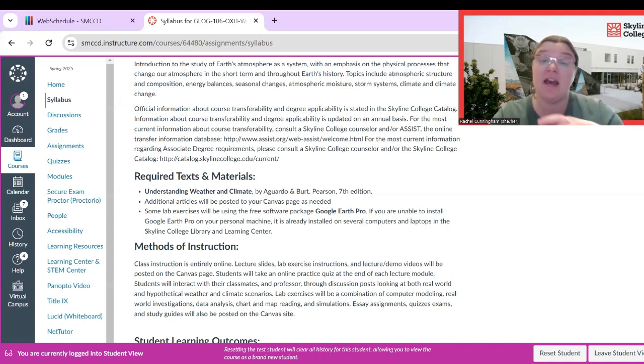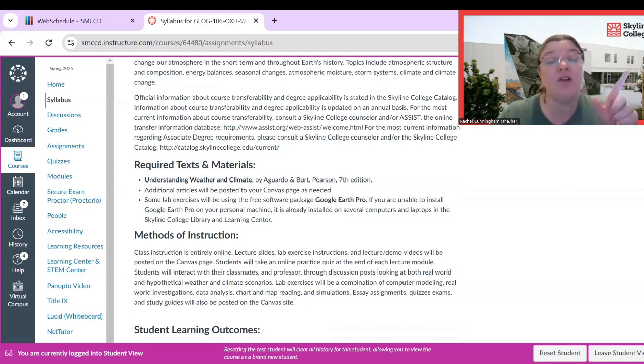If your computer can't run Google Earth Pro, we do already have it installed on several computers, both in the library and in the Learning Center. Both are in Building 5. So that's already there in case your computer's like, nope, not going to do it. We got you, okay? Your first lab is just a demo walkthrough of how to use Google Earth Pro. Make sure you do Pro, not just the plain one, because the Pro is more fun.